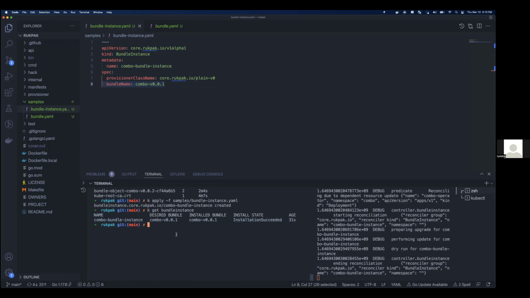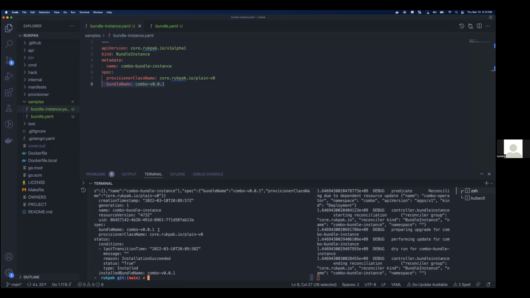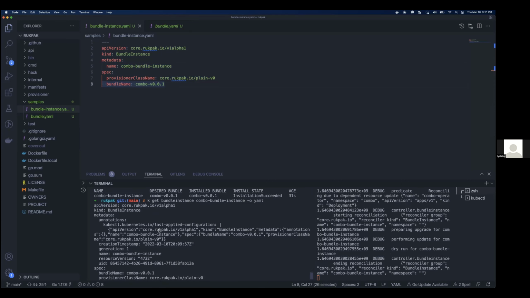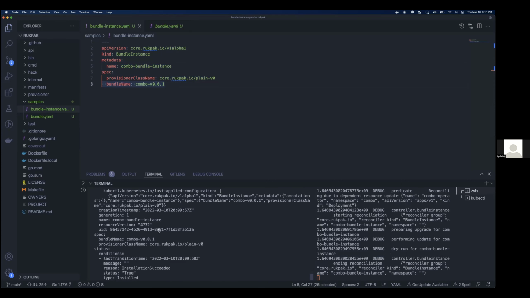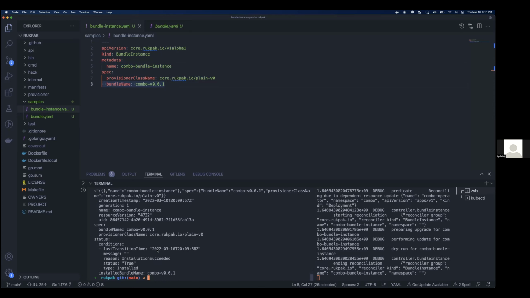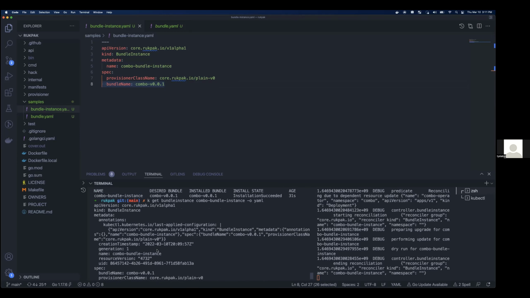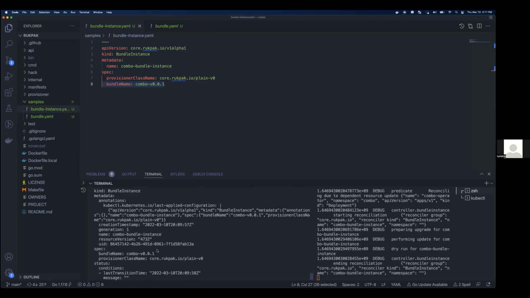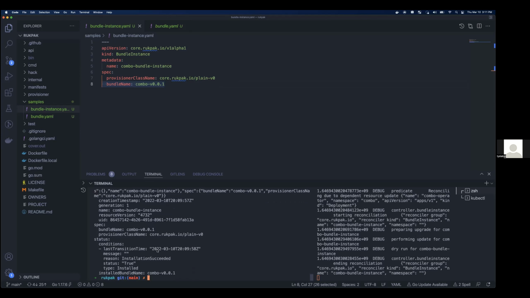From there, we can take a look at the actual underlying YAML. So let's go ahead and take a look at that. So under the hood, we are using Helm to generate all of this and all of these resources. And this is the underlying bundle instance. If we take a look at some of the resources that get created, let's go ahead and do that.